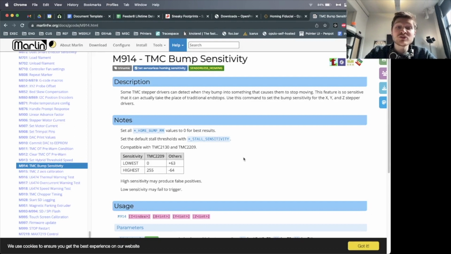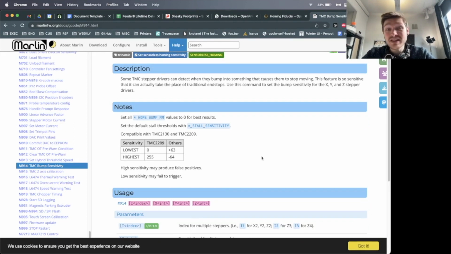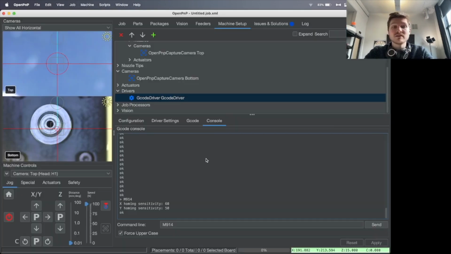If you find that it's triggering too early, you can tune this with the M914 setting. It's very easy to tweak this if this doesn't quite work the way you expect. The default settings for the sensitivity on homing are 60 for the x-axis and 50 for the y. And you can check this by going to your G-code driver under machine setup, hit console, and type in M914 like this, and you'll see that it will tell you what the sensitivity is.